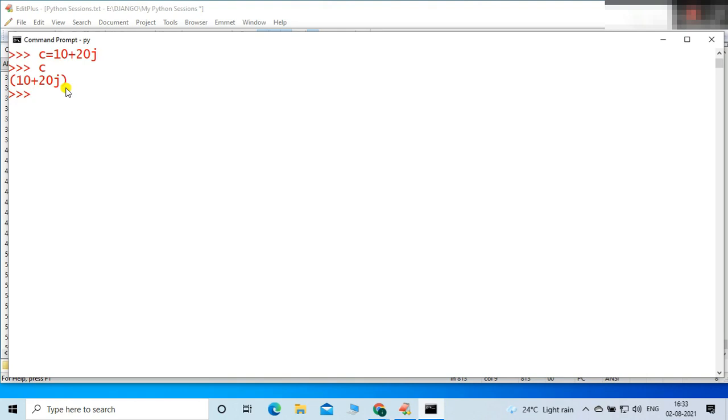So let me check the type. Type of C. You can see the type is complex. The type is complex, friends. Very easy. I think it is very clear to everyone. So that is how to represent the complex data type.